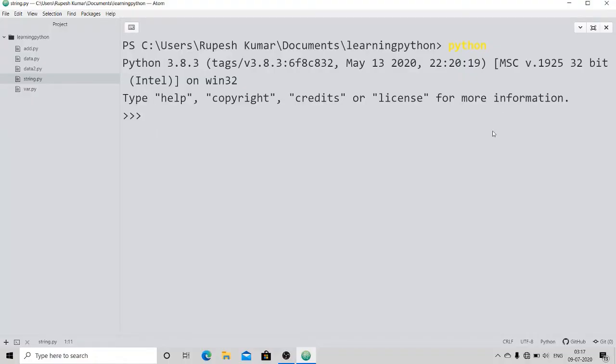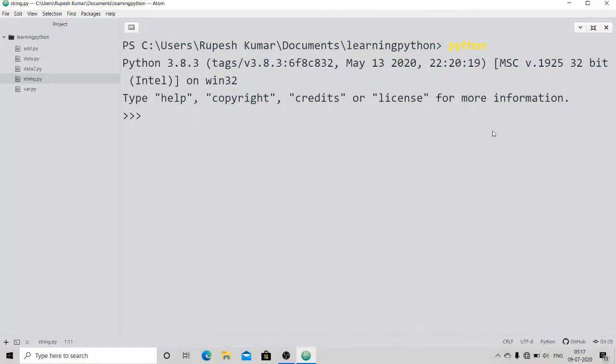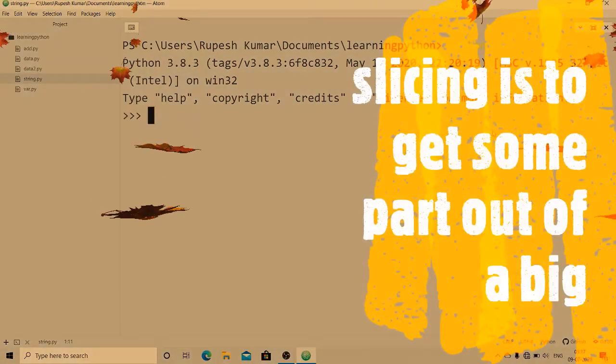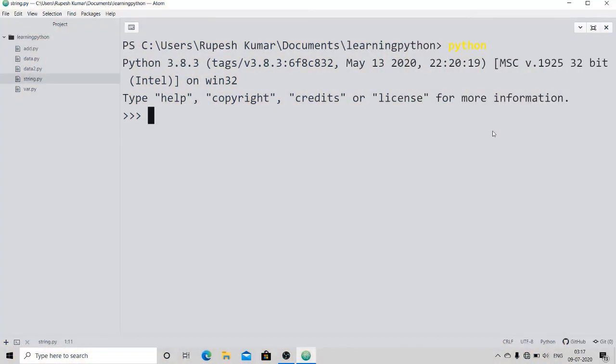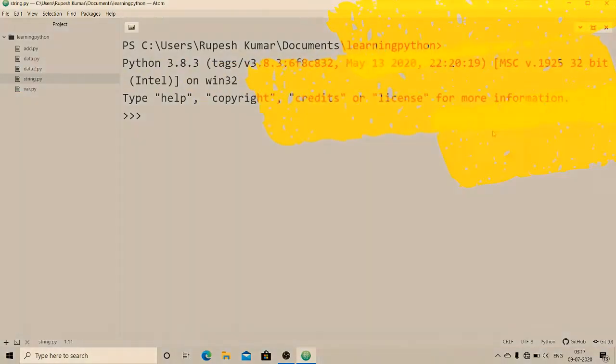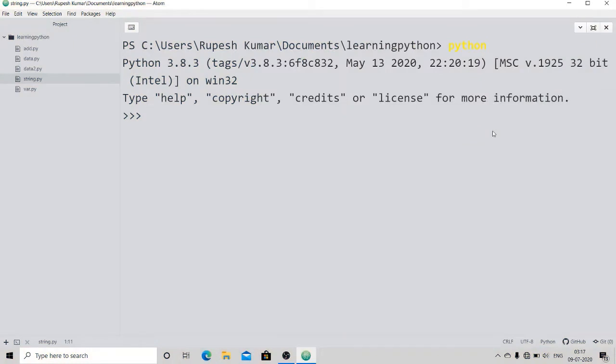Welcome back. Let's start our first topic of this tutorial, which is the slicing part. So what is slicing? As the name suggests, slicing means to slice something. That means you have something big, and you want to get a part out of it. That process is called slicing. So what does slicing mean in strings? Suppose you have a string like hello world, and you want to extract only the letters LLO combined. That can be done using slicing.